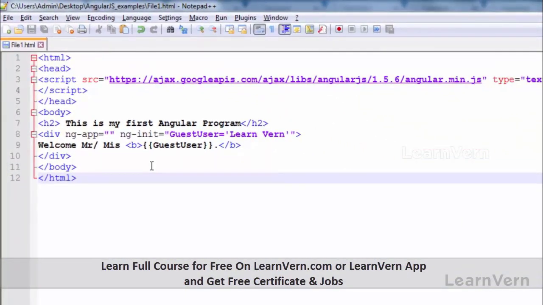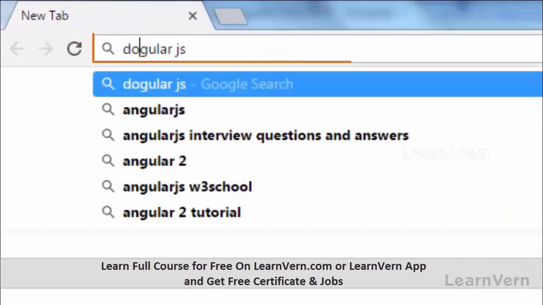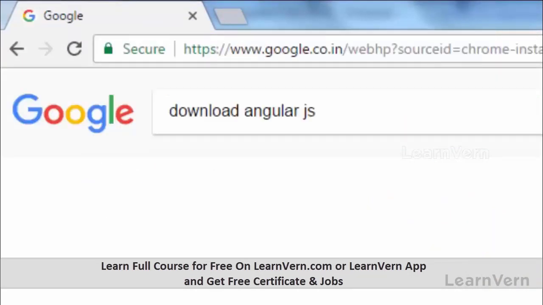So friends, this is the basic example of AngularJS. Here I would like to tell you one another thing: instead of importing the framework online, you can do it offline also. For that, you need to download your angular.min.js file. In Chrome, just go and write download AngularJS.